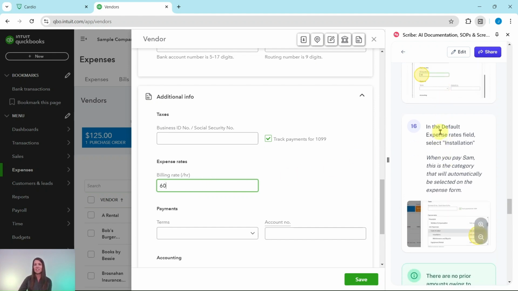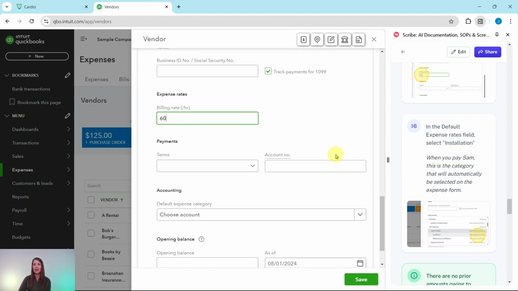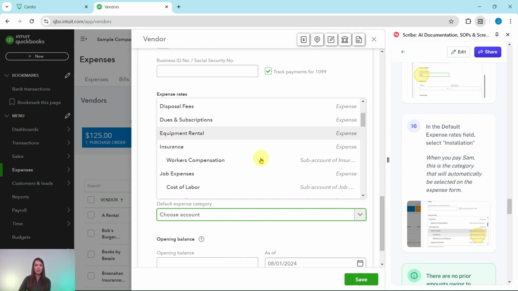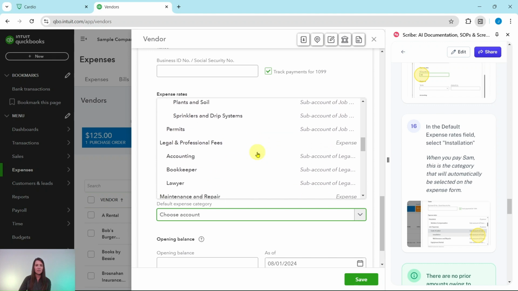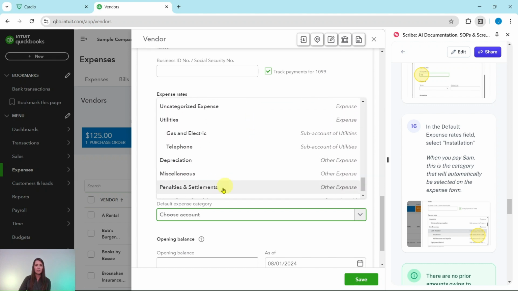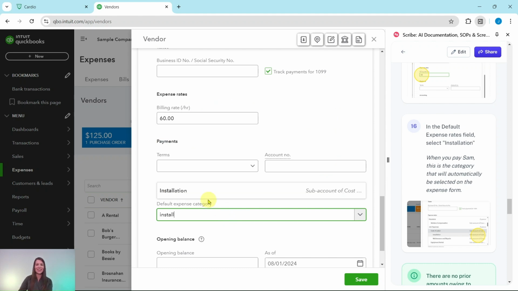In the default expenses rates field, we want to select installation. When you pay Sam, this is a category that will automatically be selected on the expense form. So this one right here, it's under accounting. You want to click into this, and then we want to look for installation. I'm actually just going to type it in there because it's just easier to find it. So once you do, go ahead and click on it.